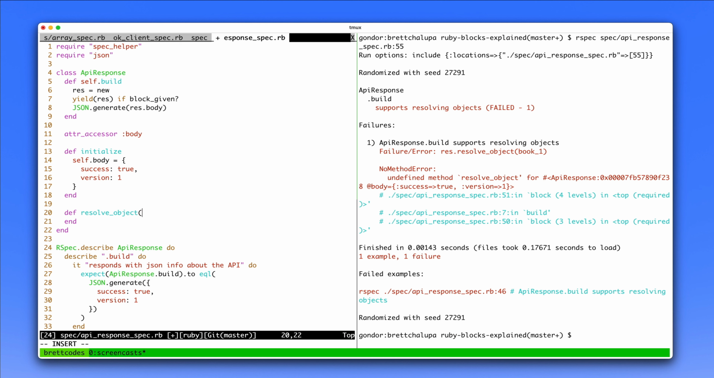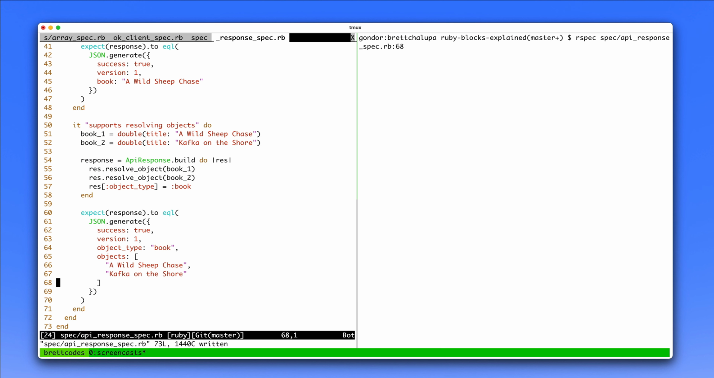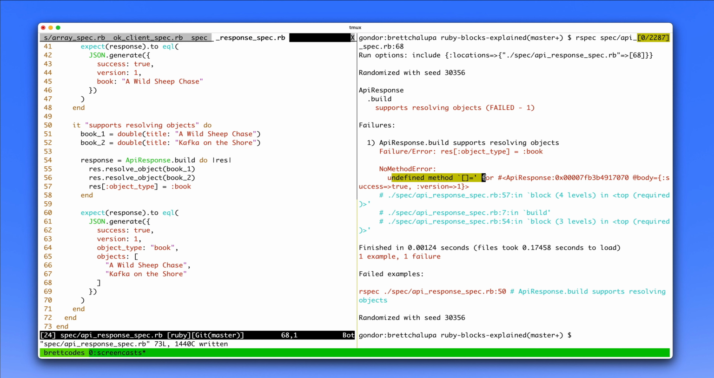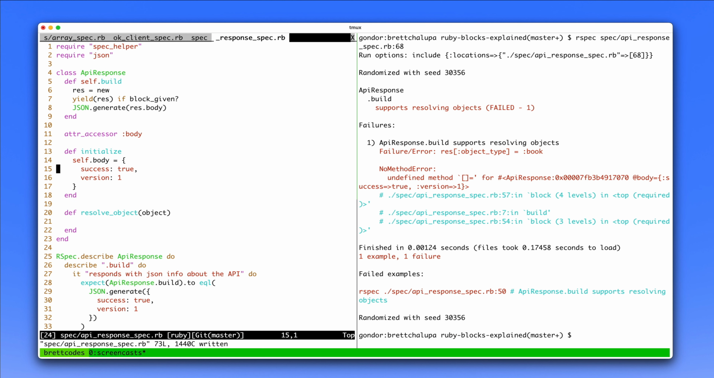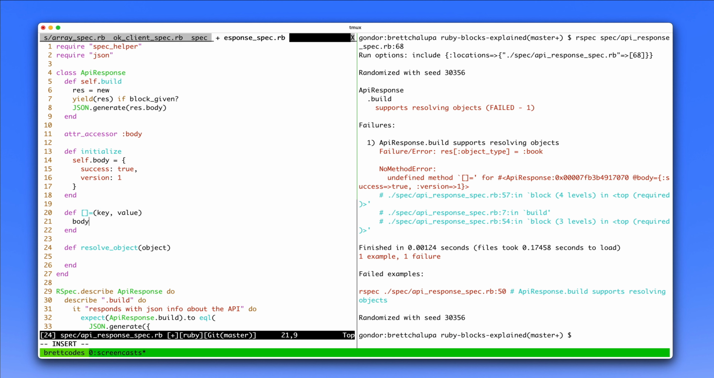We'll take resolve_object and we will have the object and we'll do some stuff with it. But let's just run the test again. Undefined method, like hash access, that's from this object type, not working anymore. So we'll also do that. We'll say def the hash accessor. I don't know how this works exactly, but let's just do it and see if this works. That's why we have tests. We'll say key is equal to value.